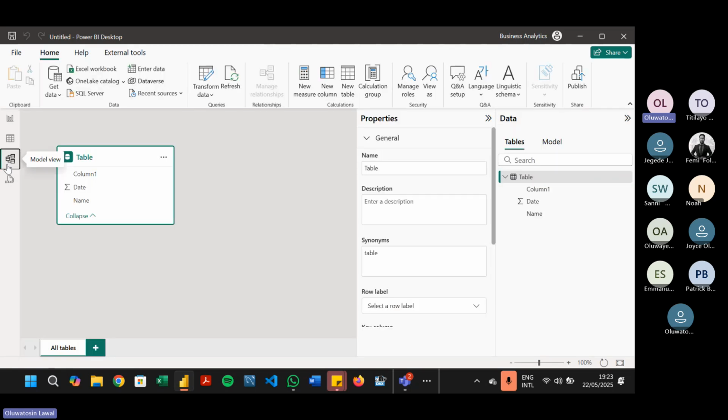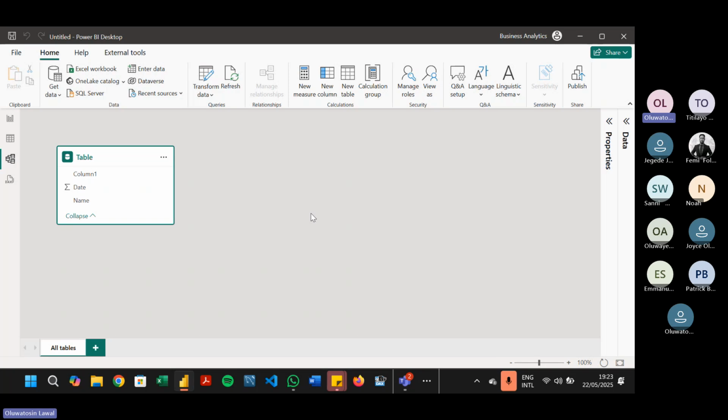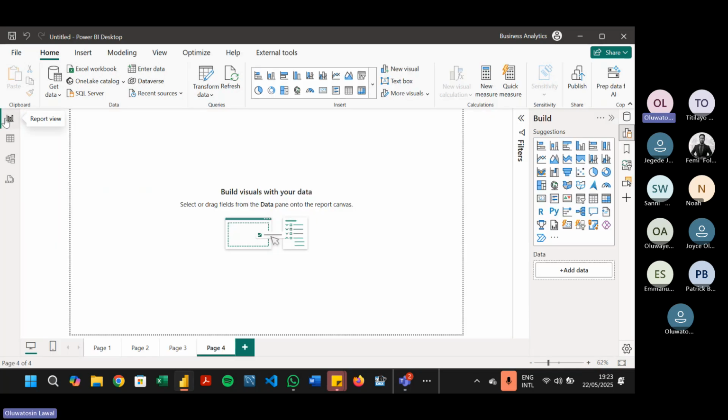Then we have the model view where you can do your data modeling and create relationships between two tables. So here we'll talk about the fact table and the dimension table and joining tables together, building relationships, which one controls which one, do we use for our filters and so on and so forth. So yeah, we have that.